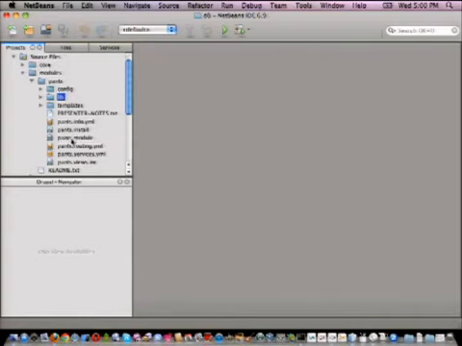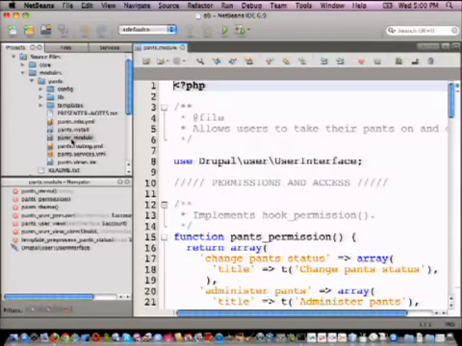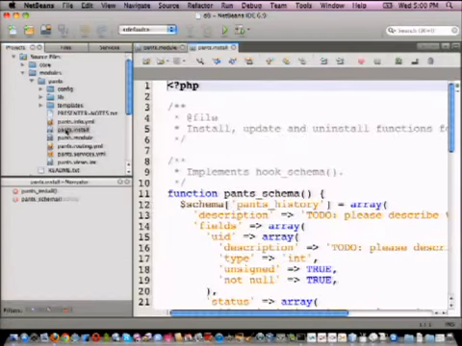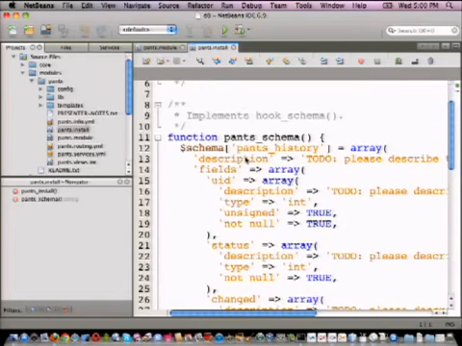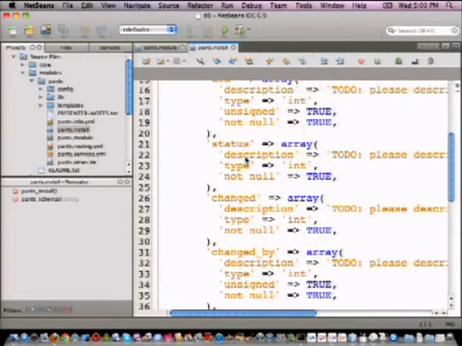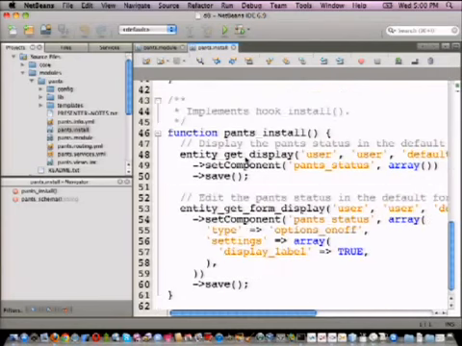Okay, so I'll go through the same thing I did last time, which is the .install file first. Within the .install file, the hook schema hasn't changed. Yay. So my pants history table is absolutely identical in definition to Drupal 7.